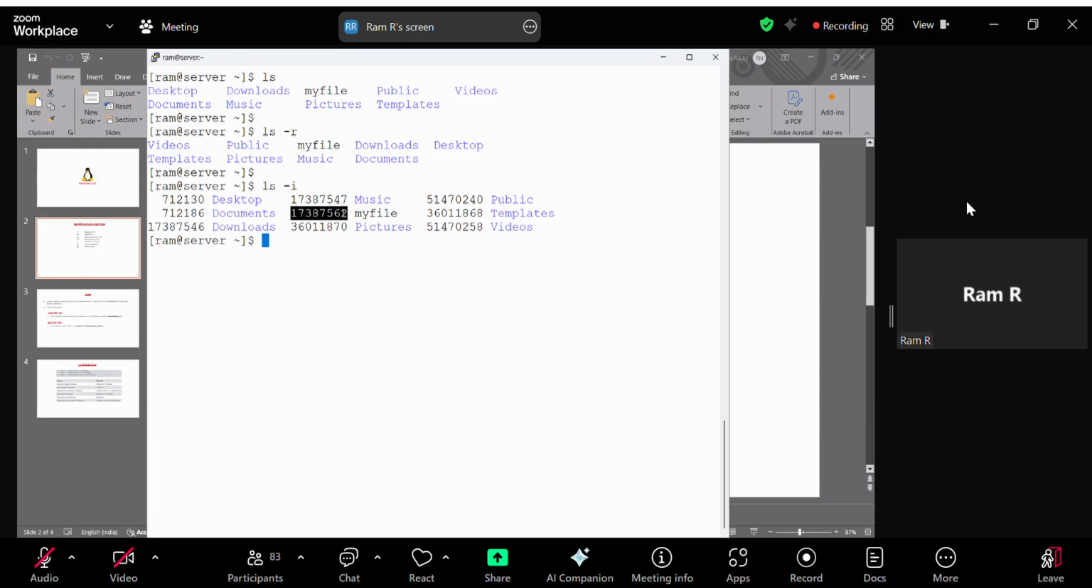Sometimes these index numbers even help you to restore your files. Index numbers are unique numbers in the hard disk. Remember, every file is stored in the hard disk with one number only, not the file name. Those numbers are called index numbers or inode numbers. So how to check the index numbers? ls space hyphen i option.